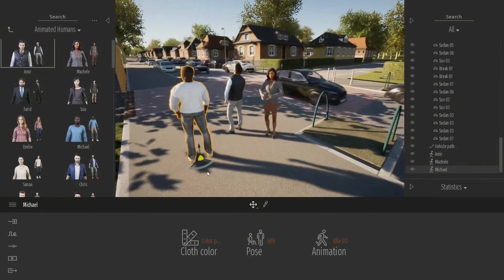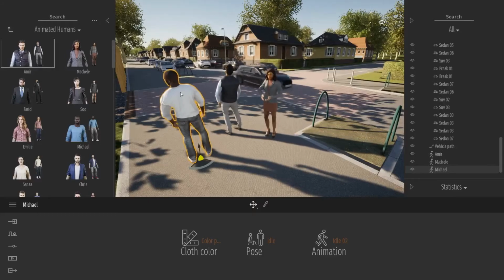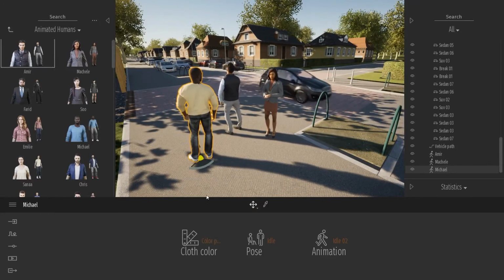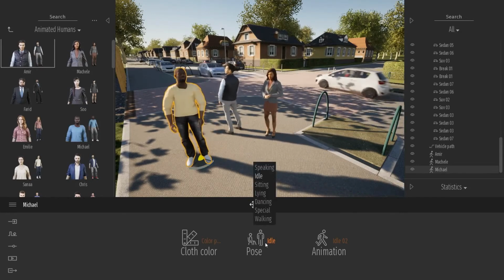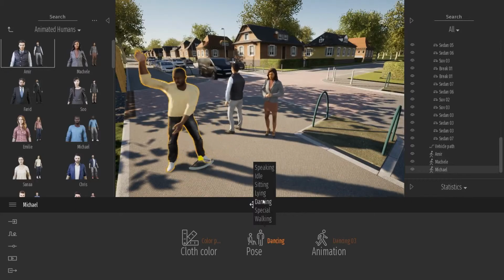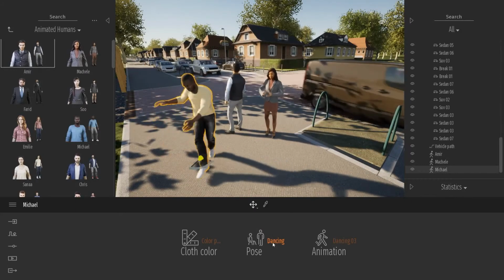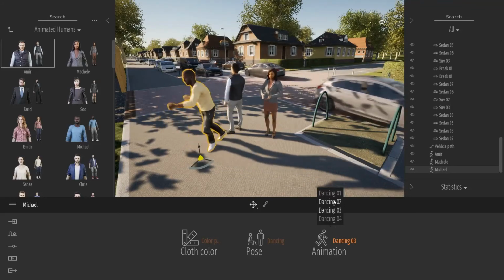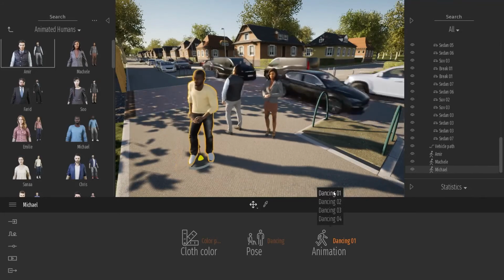So when you select one character, the first option will be the clothes. So you can change the color of the clothes. You can change the pose, so maybe he's in idle state, maybe he's sitting, maybe he's lying, maybe he's even dancing. And even after you choose a pose, there is a list of animations for each pose. So we have this dance, or this one, or this one.